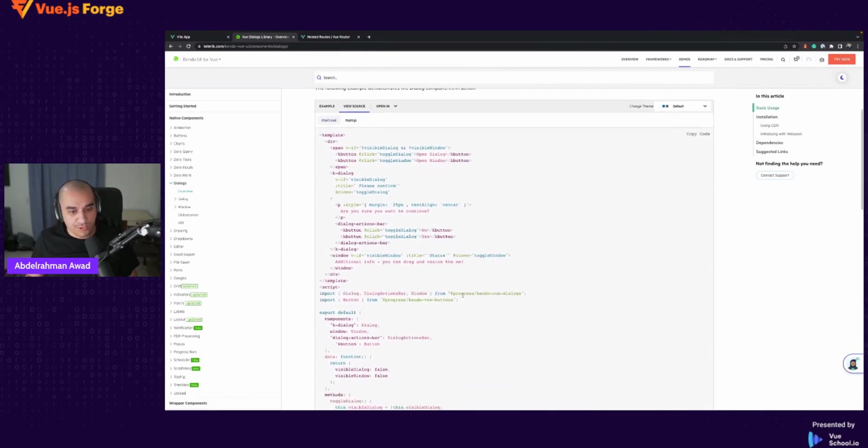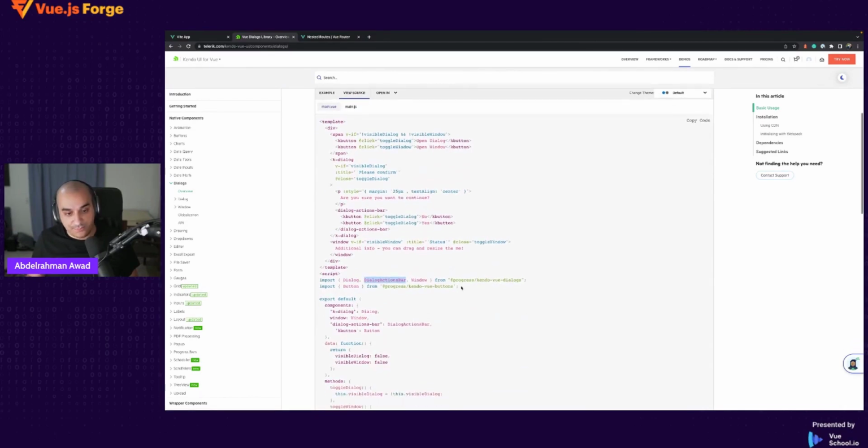Now, what we want to do is import these components, right? The dialog and the dialog actions bar from this package. If this package isn't installed yet in your application, make sure you do.